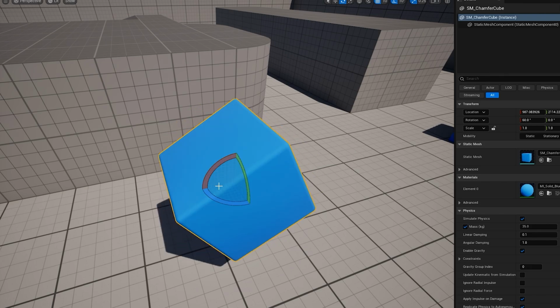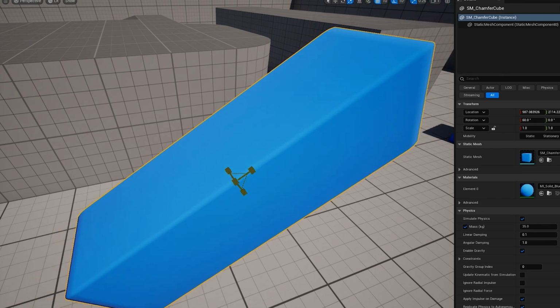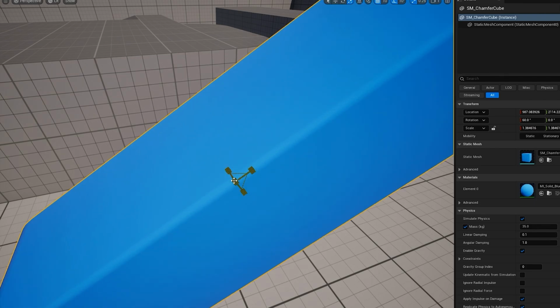If you want to make objects bigger or smaller, you can enter scale mode by pressing R. Here, you can again use the bar for the direction you wish to scale, or the center dot to scale in all directions. To go back to translate mode, press W.